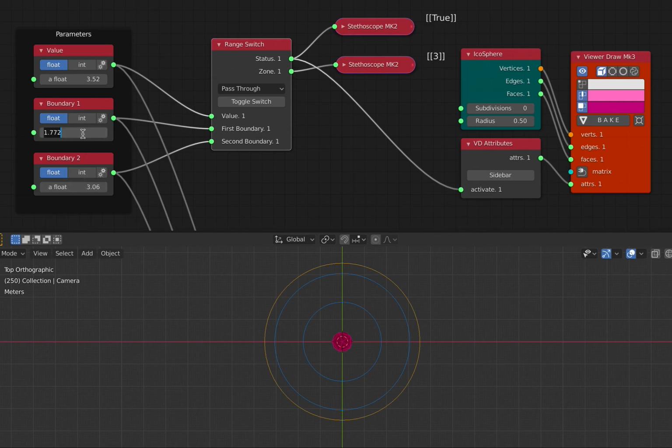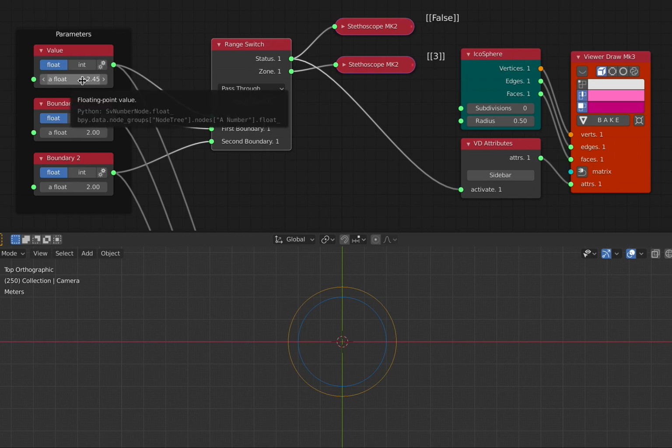And one particular case here is when the two boundary values have the same value. This essentially acts as a simple switch where the switch is on when it's on one side of the boundary and off on the other side of the boundary, right? And you can toggle the switch in the opposite direction, have off on the outside and on the inside, right?